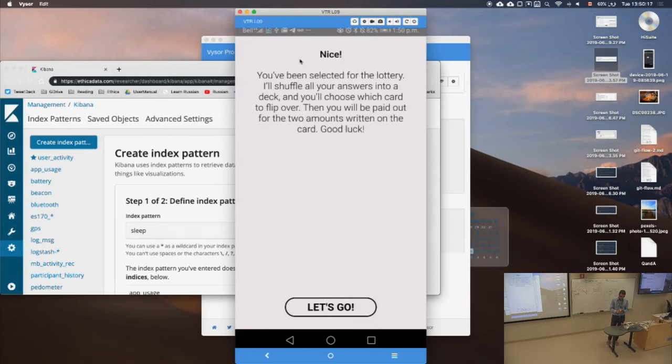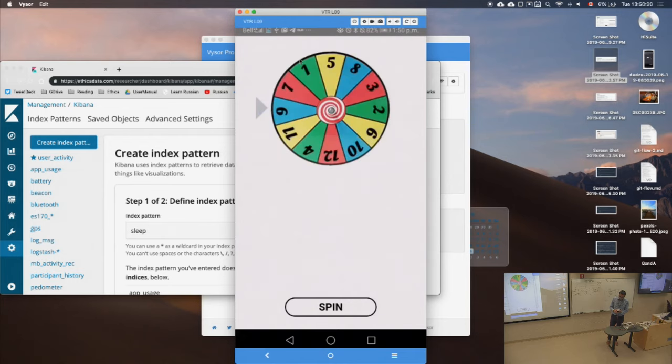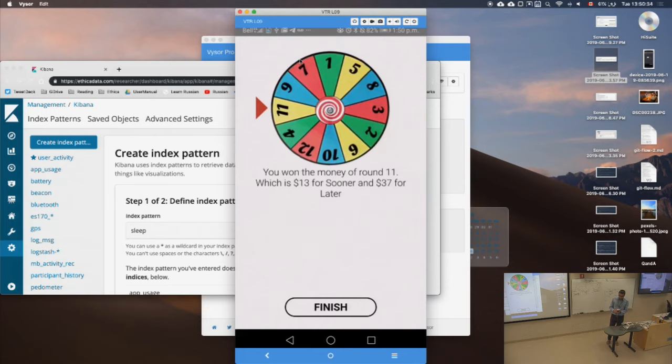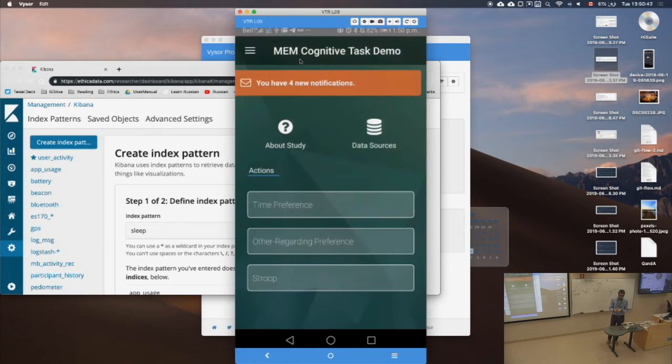Next. Now, there is a probability going on here that says with a certain percentage, I can be selected to enter this draw. And here it says that, yes, I've been selected. I say, let's go, spin. It says yes. So I won the lottery, the money of round 11, which is $13 for sooner and $37 for later. I press submit. That's the task, and just similar to the survey interface, you can configure this to be presented at certain intervals or just one time or any other.